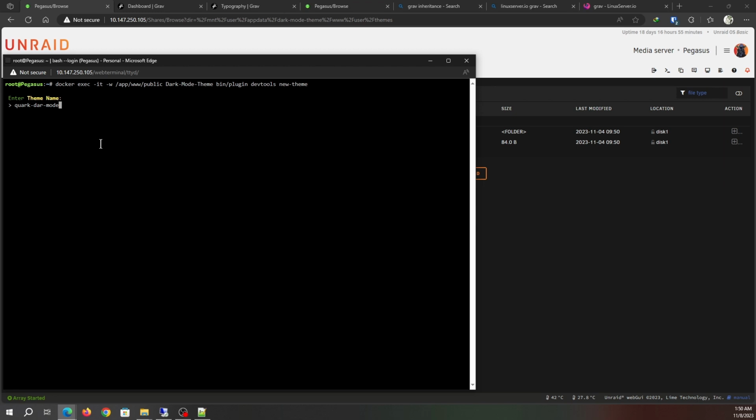For description, you could put down whatever you want, and I put down extending Quark theme to add dark mode features. Simple. Ooh. No. Dark mode. There it goes. Enter. Developer name is going to be your name.